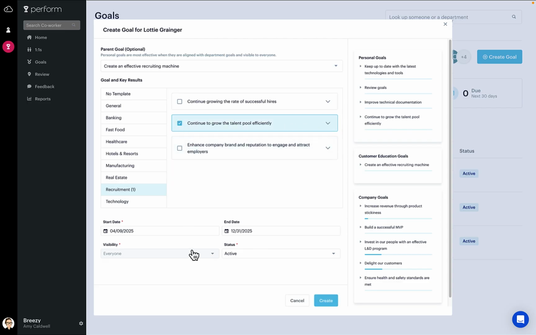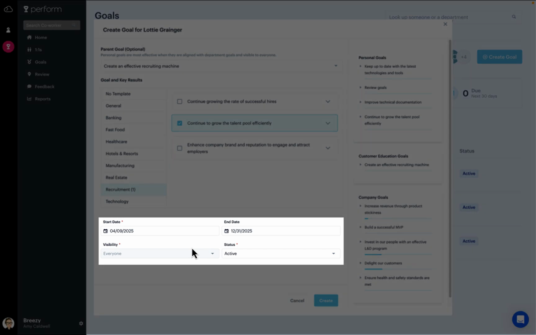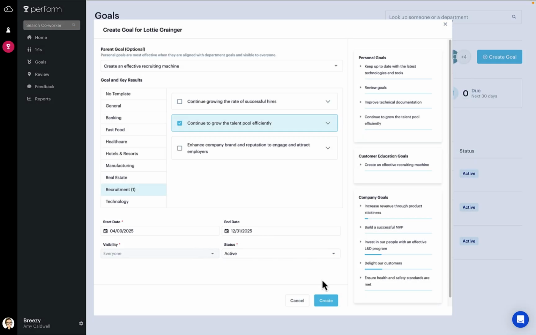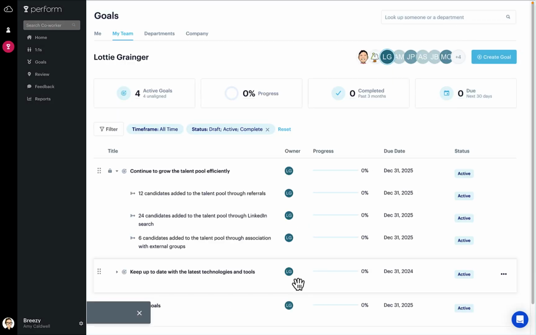Next, you can check or change the due dates and visibility options. In order to align one goal with another, both goals must be visible to everyone in the company. If you're not aligning the goal, you can opt for everyone in the company to have visibility, or you can limit visibility to the employee and their manager for individual goals, and to department members for department goals.